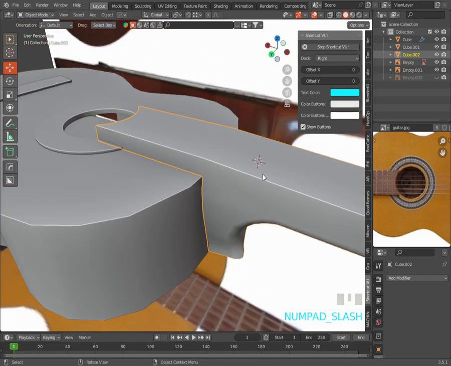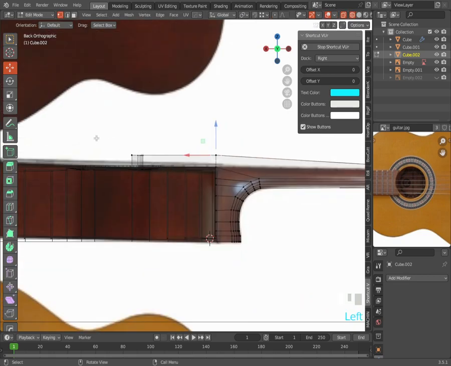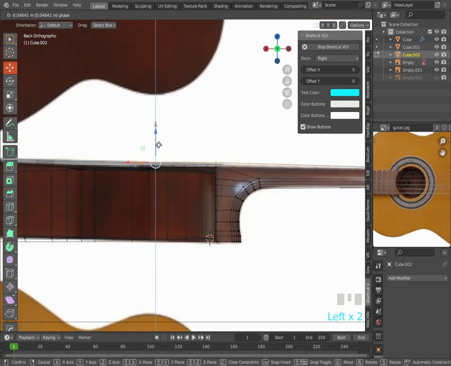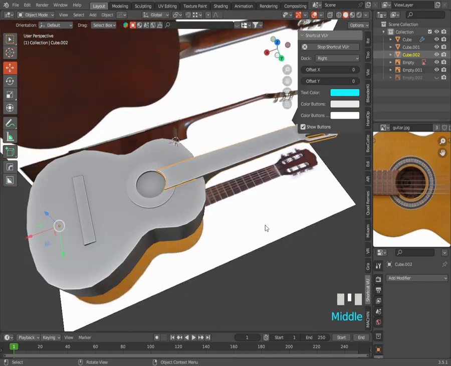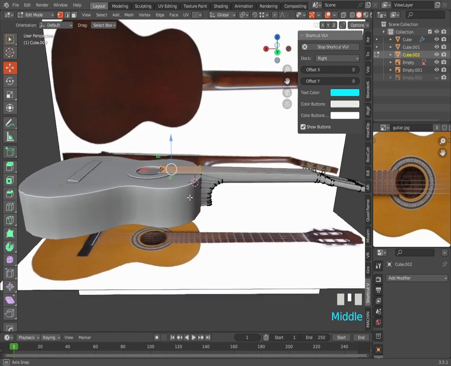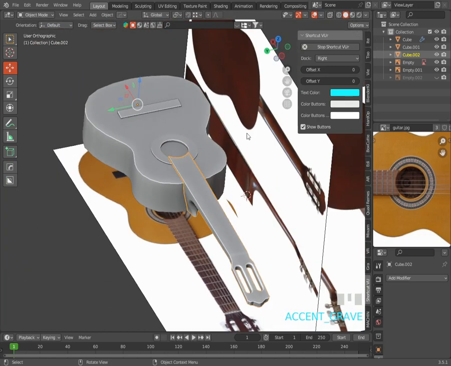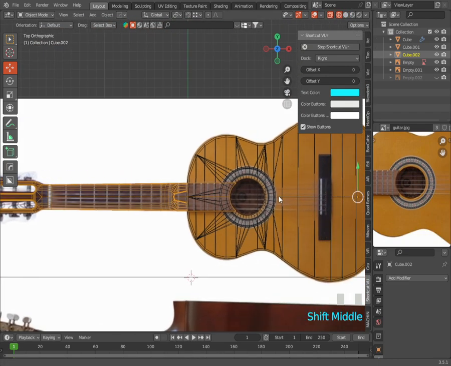Now that's fixed. Now we need to fix this. It's super out. It's like this. Yeah, that's more like it. Now it's a single object. We can fix the origin.